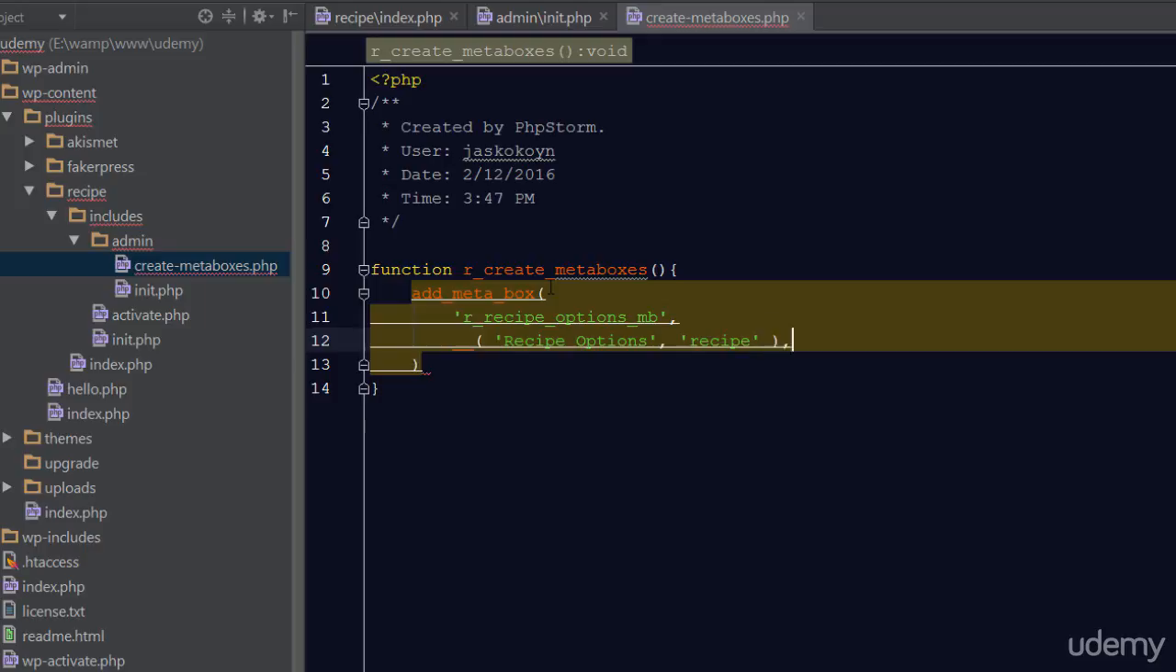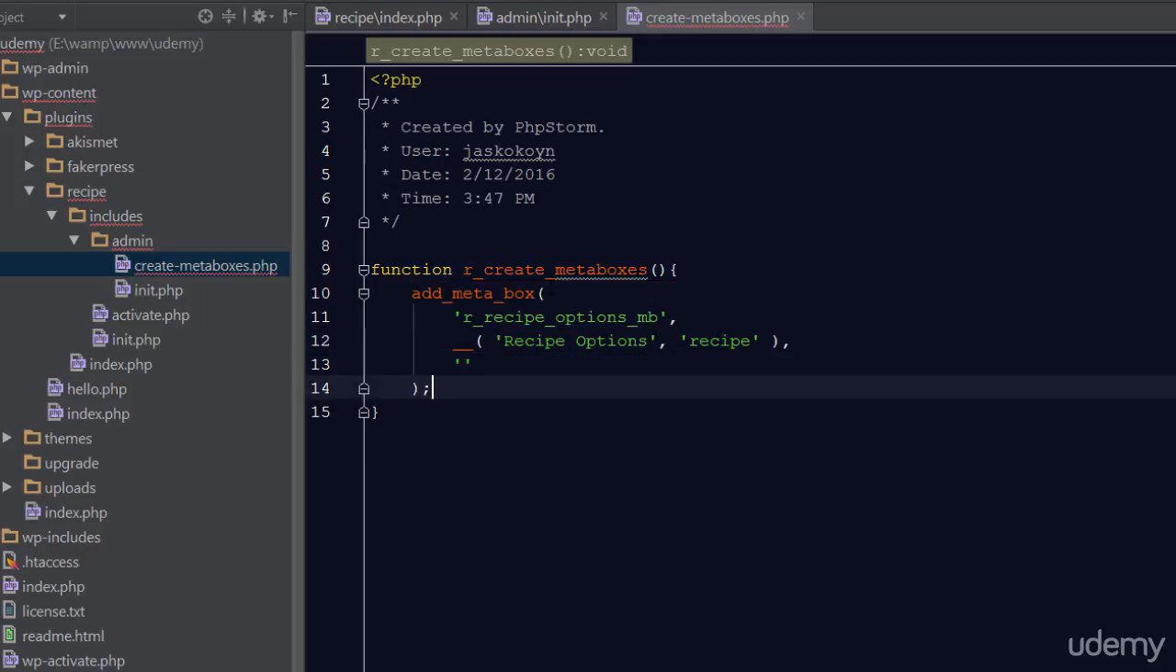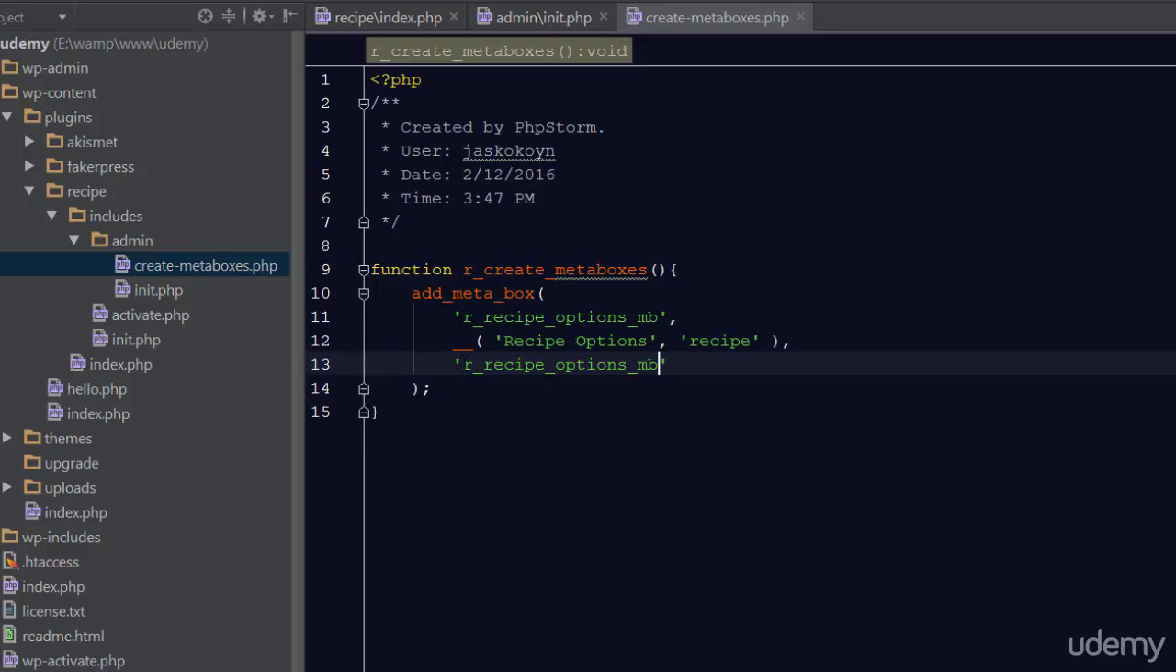The third parameter is the name of the function that will be called when this meta box is displayed. We'll use this function to display our input fields and content. I'm going to give it the same name as our ID, which is r_recipe_options_MB. The fourth parameter is the post type. Even though we're calling this function from our post type already, we still need to define the post type this metabox will appear in. In our case, it would be recipe.